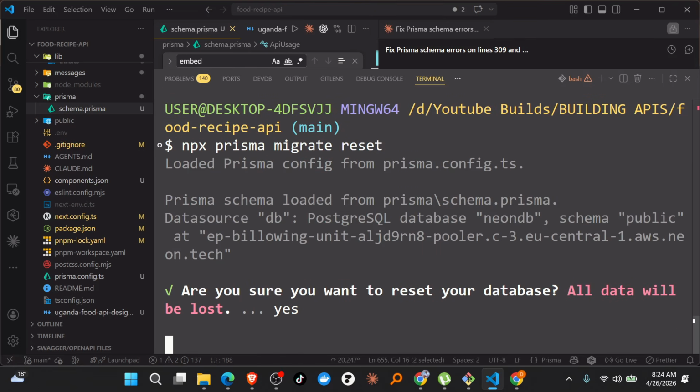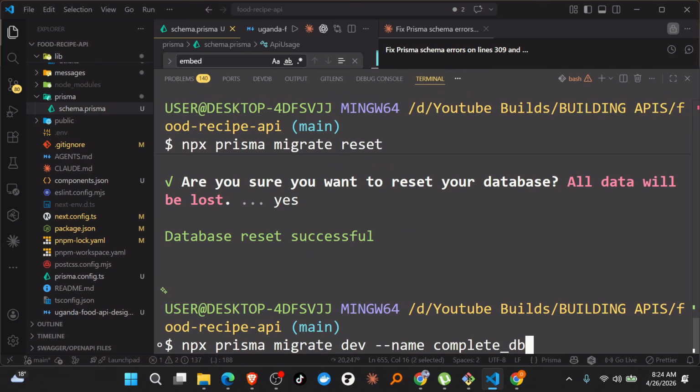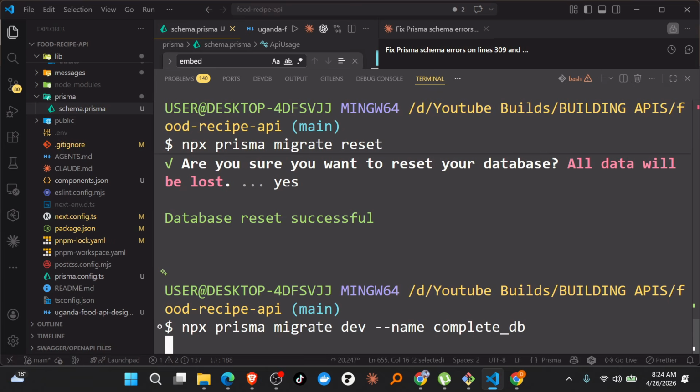So I'm just going to say yes because we don't have any data there. This is going to remove everything. So now we can just go ahead and do this. There is no migration, so just going to go ahead and do this.